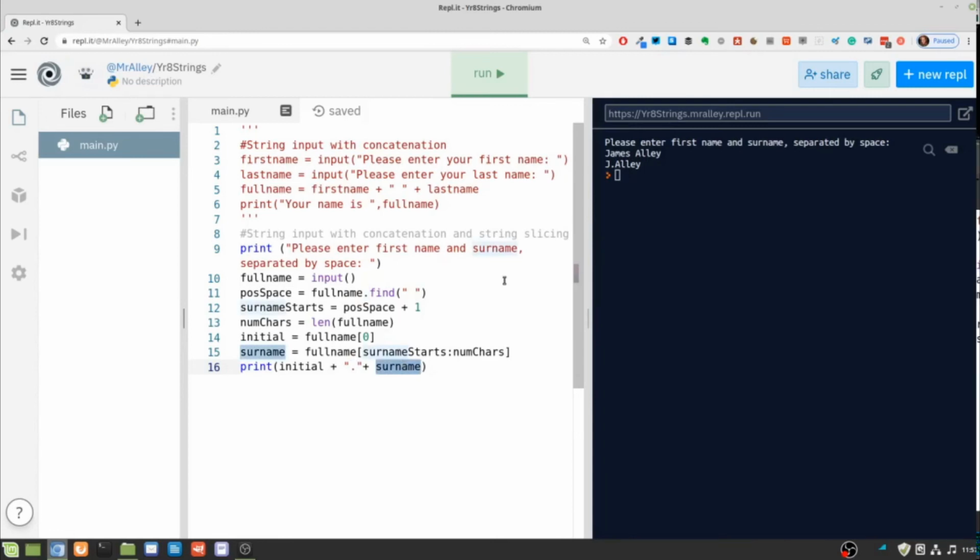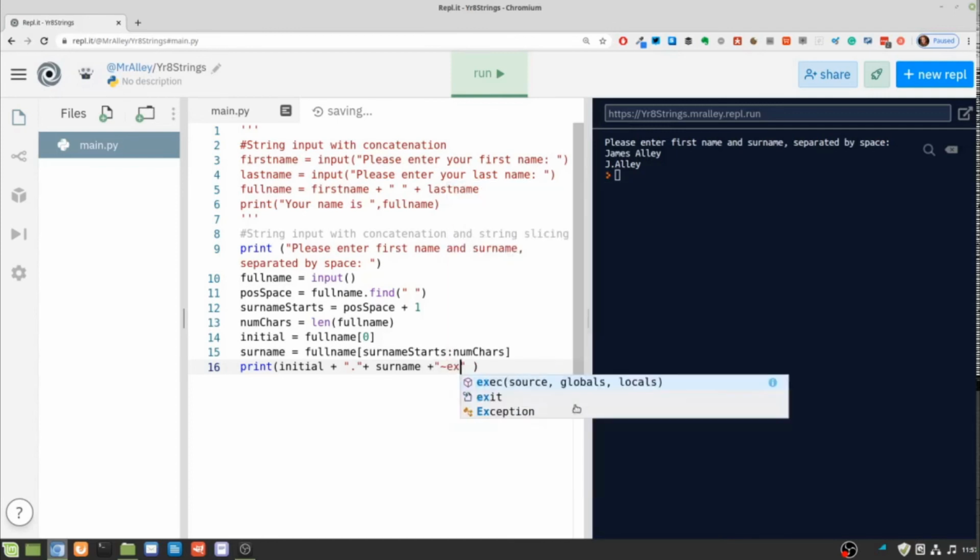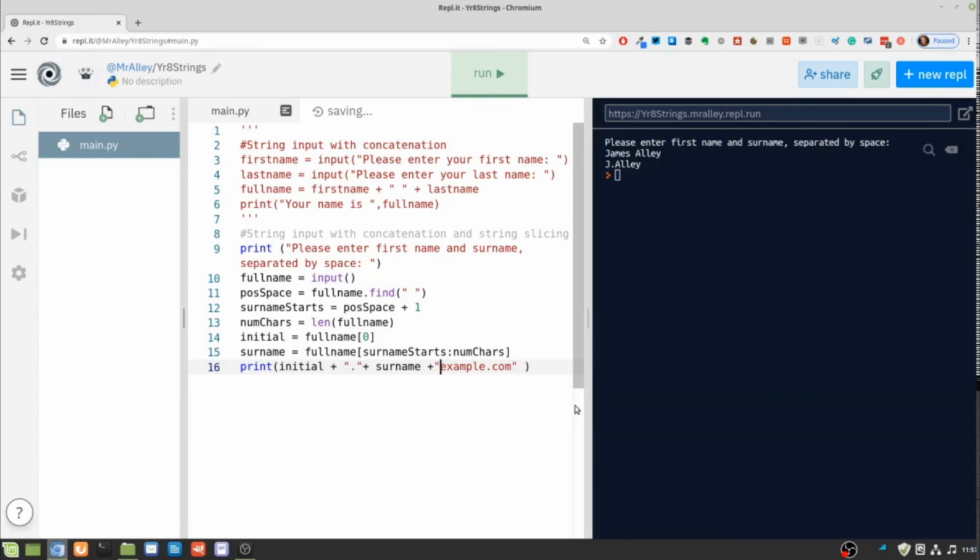So far so good. Let's see what we could do if we wanted to add in an extra bit and make it into an email address. How do you think we would do that? So we would put, say, at example.com.